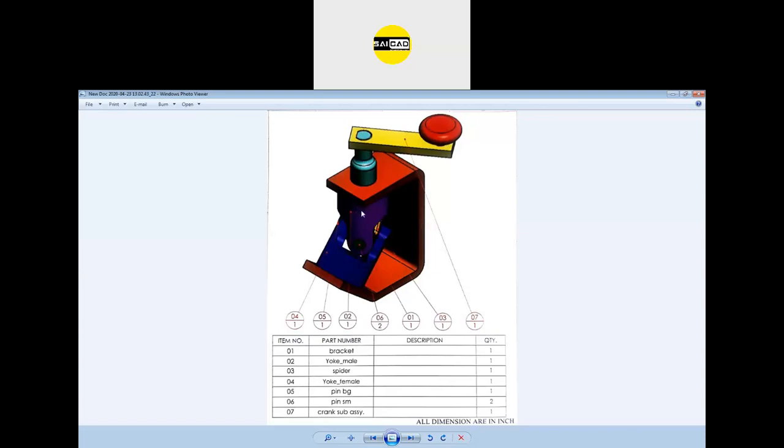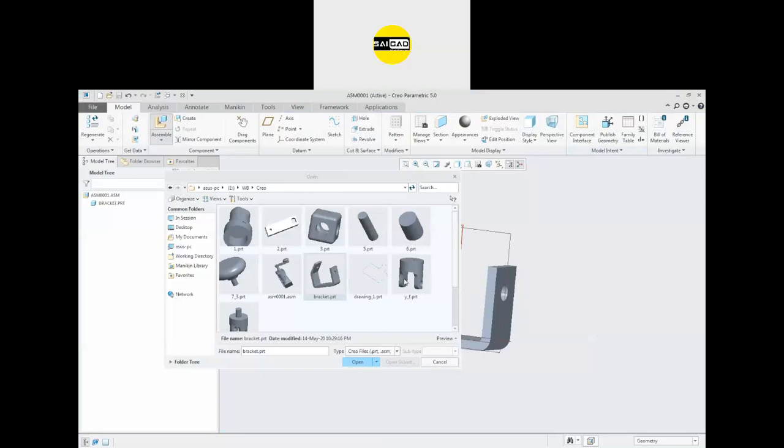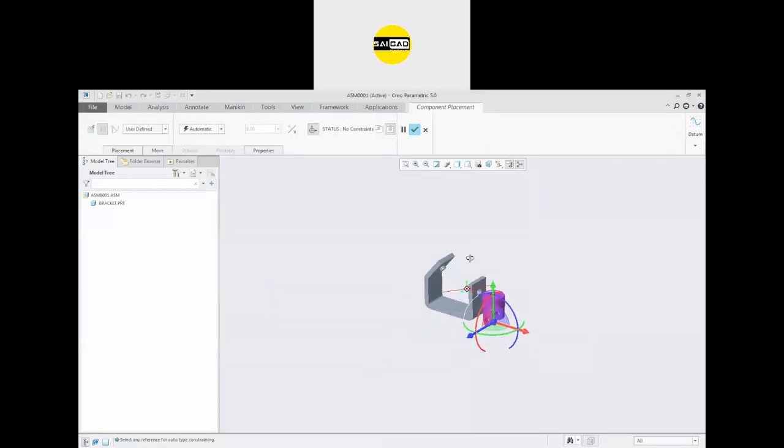So the next part we are going to assemble is this one or this one. You can insert any one part first. So this one or this one. You can select either one. So I'm going to import part, that is this one. Click open. Now we have the part here.